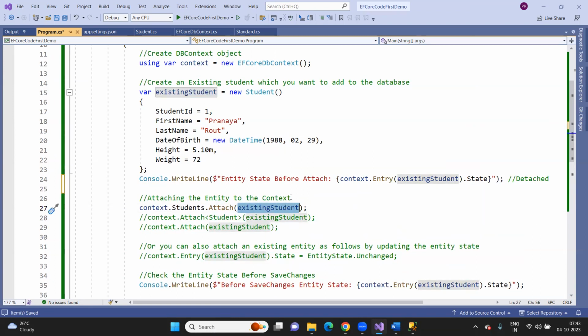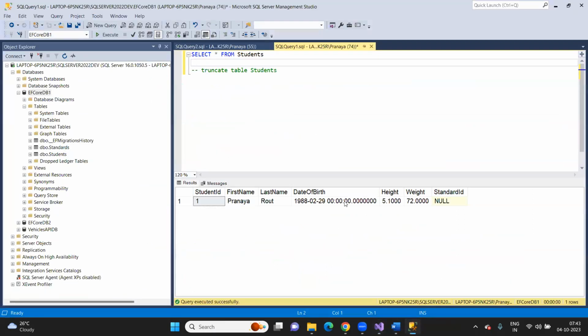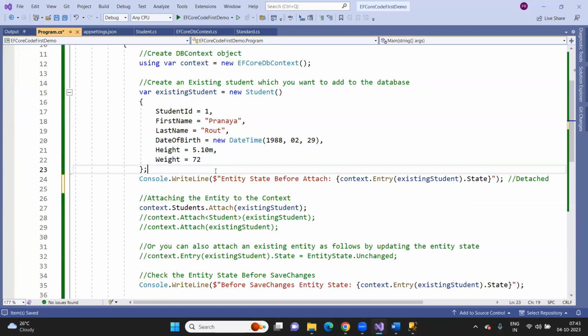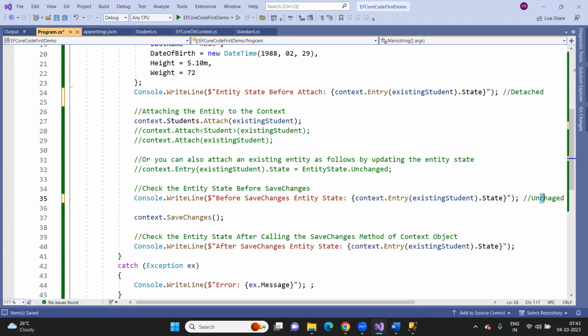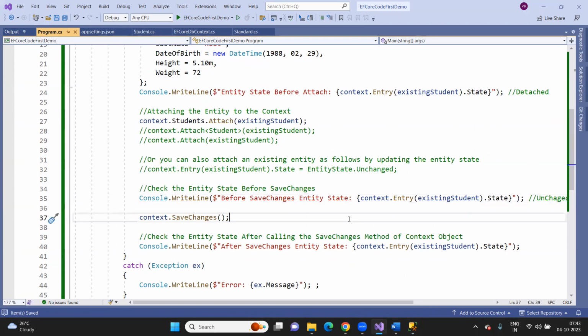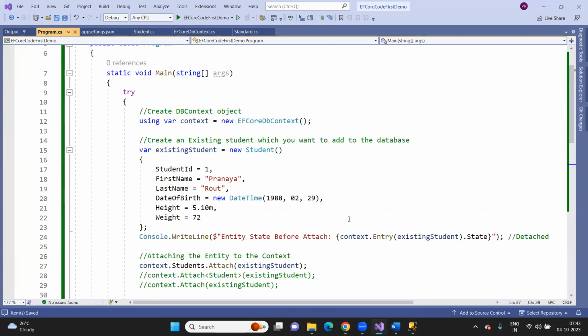Once it tracks the entity, it will check what the entity state is. The entity state is going to be decided based on these properties. Whether these properties with the same values are already available in the database, yes, they are, so it will mark the entity state as unchanged. Clear? In this case, it will display unchanged. Why? The object is the same, the data is the same. Based on the data only, the state is going to be decided.